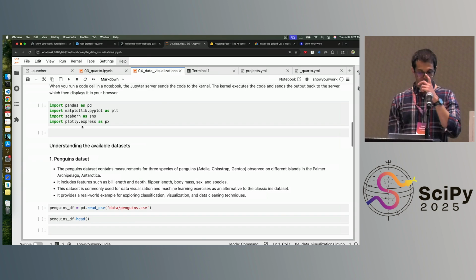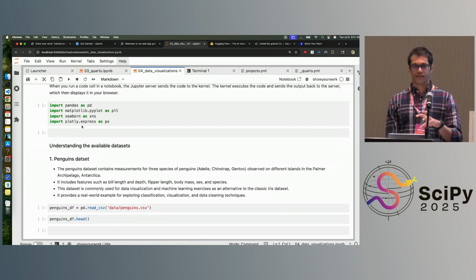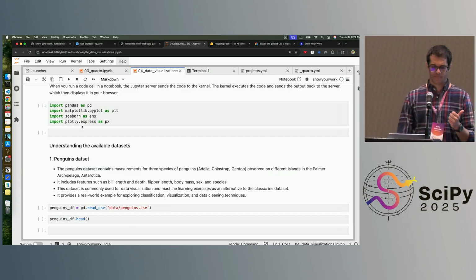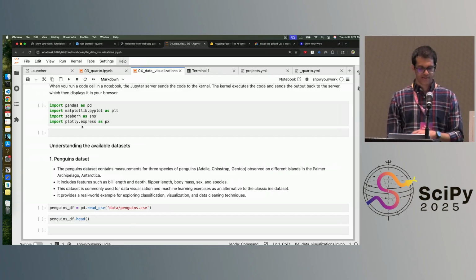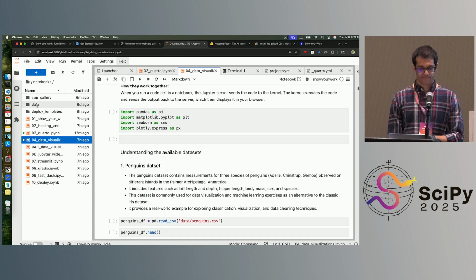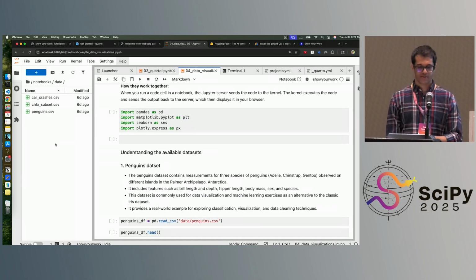And here's what we'll do. The two objectives of going through this notebook are, one, just to pick a data set for now. I have three sample data sets. If you go back to the root of this repo, I have three sample data sets. There's the car crashes.csv, there's the penguins.csv, both of which are publicly available. They are more or less well known. And there's a chlorophyll subset.csv.